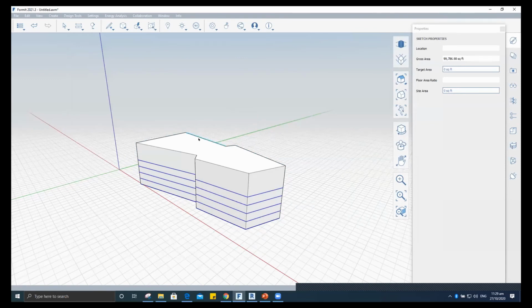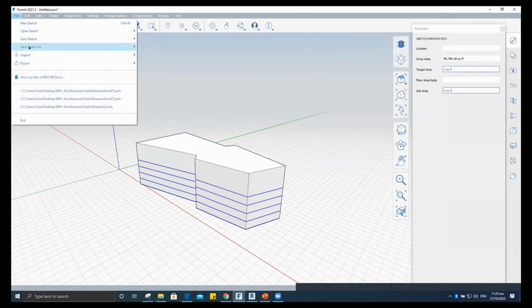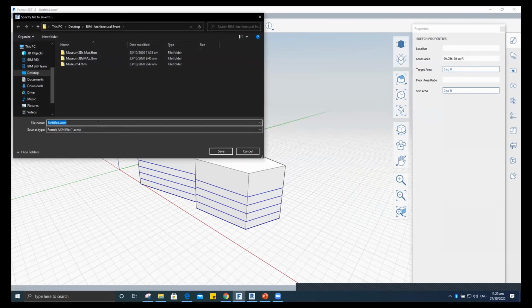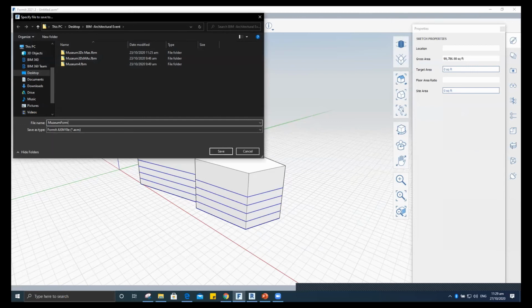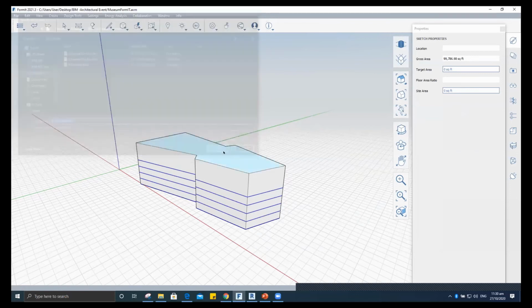Okay, once we are done with our FormIt model, we just simply save this, Save Sketch As, in local. Let me name it museum FormIt. Again, what we are making is a museum. Okay, save it as that AXM file. From 2D AutoCAD, then 3D FormIt.